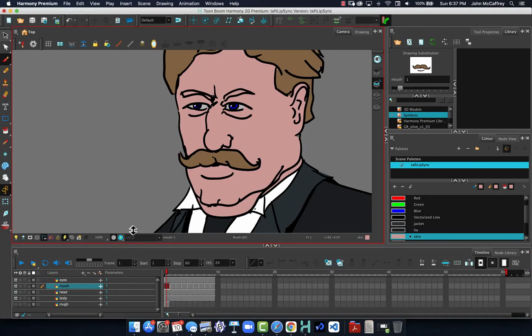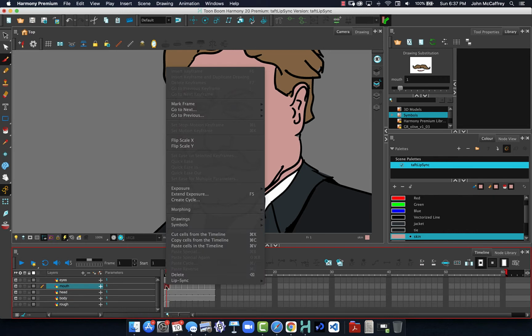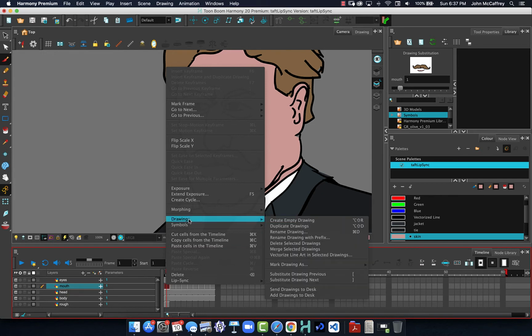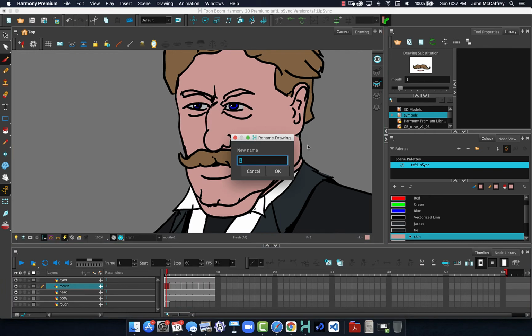So naming a drawing, the easiest way to do it is to right-click on it. In the timeline, on that exposure, we go under Drawings, and we'll see there's an option to rename. It also has a keyboard shortcut of Command D. If you're on Windows, it would be Control D. So Command or Control D allows you to rename the drawing. Now it comes up, this was drawing 1, and it has to be capital letters, not lowercase. And I will just type in the letter X and say OK.